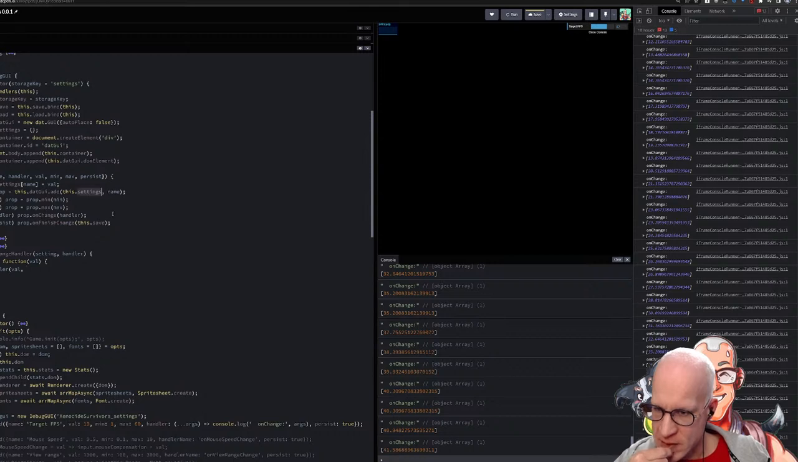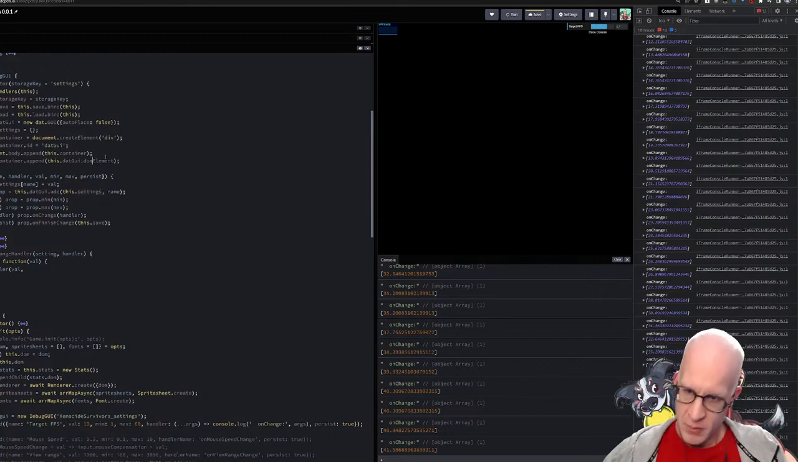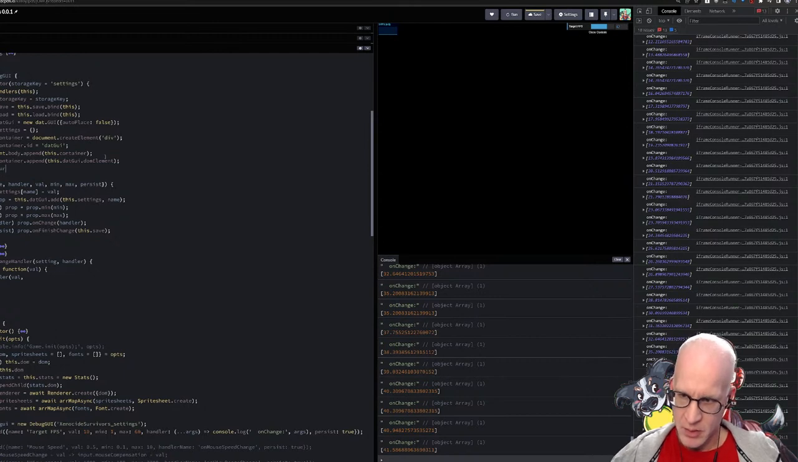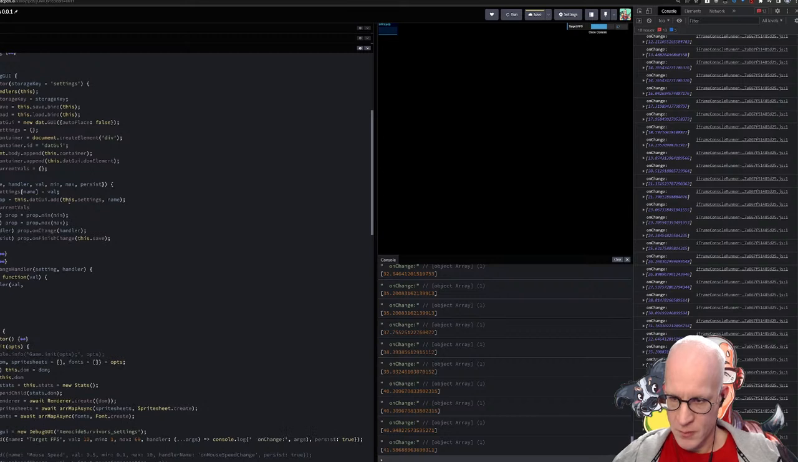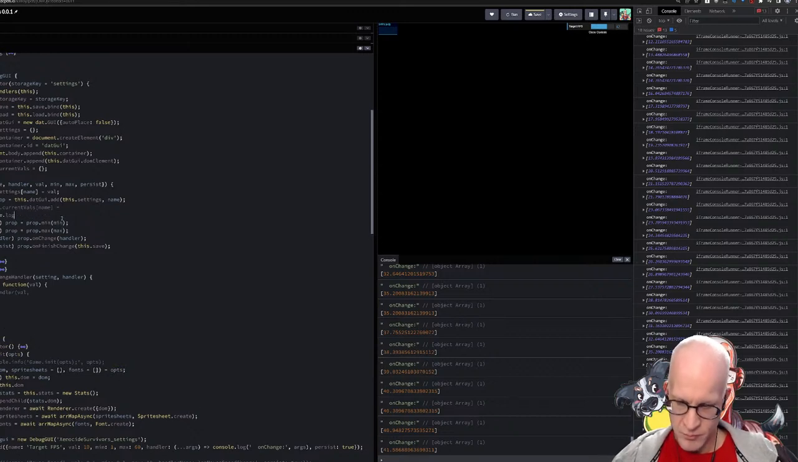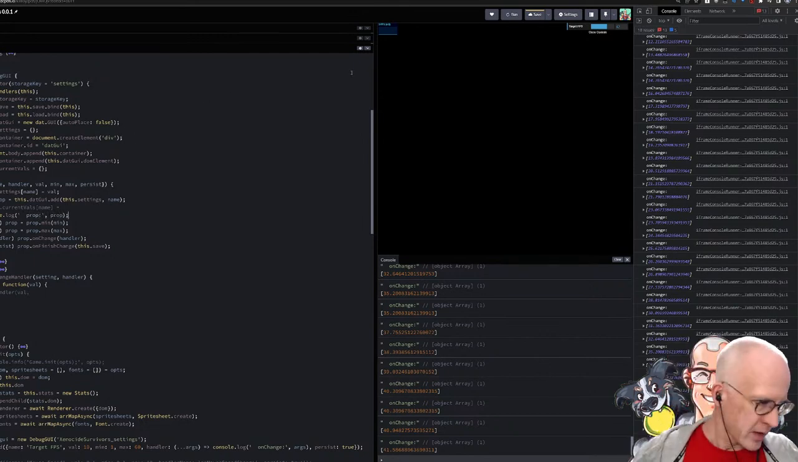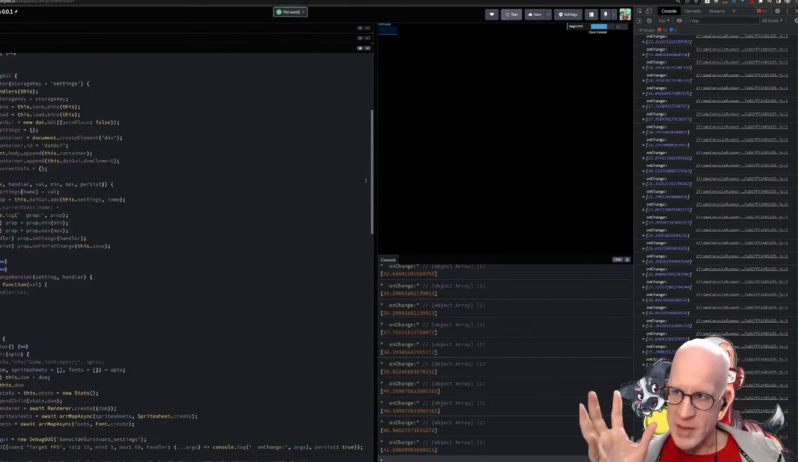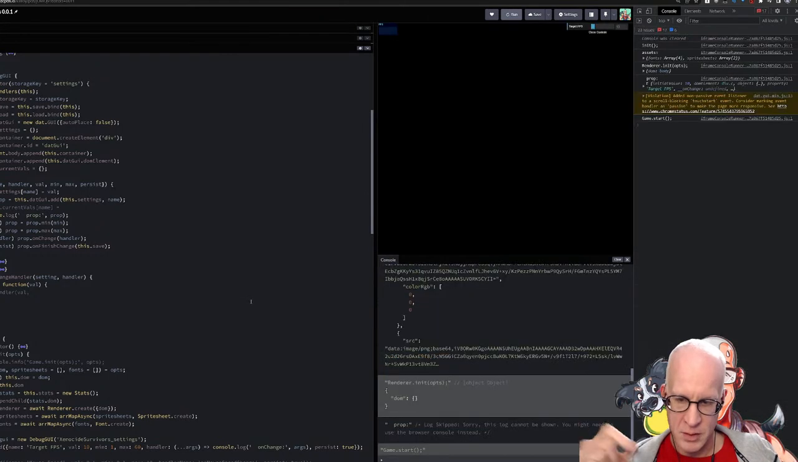Prop. Add settings name. So we probably have something like this, currentVals. We'll do this.currentVals[name] equals, I think. One second. What does prop actually contain? I'm guessing there's some sort of value somewhere. So basically, I want to record the current value so then I can pass in the current and the next value.